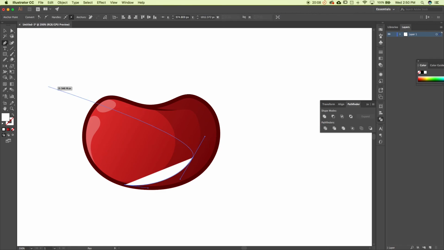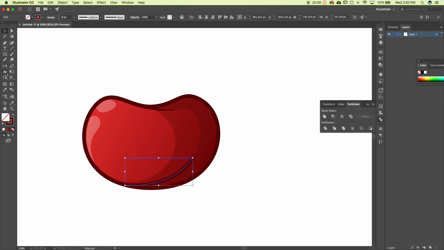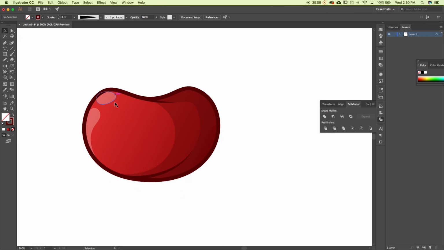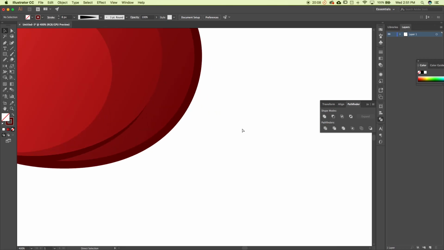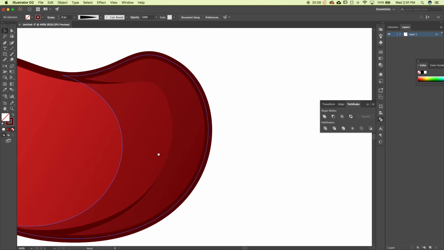I throw in this little bit of an outline that tapers off. So this is where I'm actually going to use the width tool. I'm going to taper off this to nothing. But right about here, I'm just going to thicken it up a little bit. So I like that. I usually like to run along a shadow, a shadow line. It's just typically what I do.